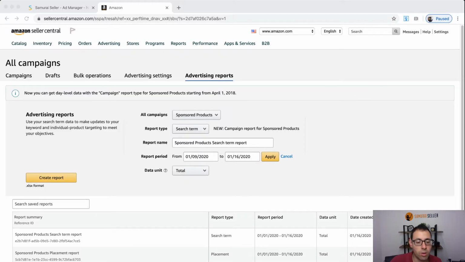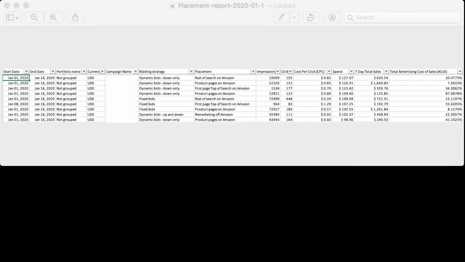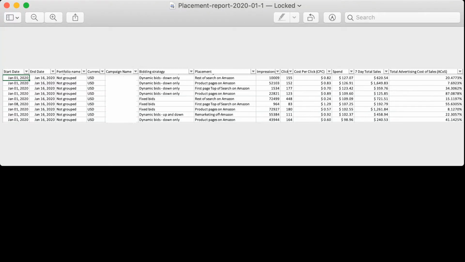Now we're going to go to the next report that's actually useful. It's called the placement report. And this you can see in Seller Central on a certain tab, but you have to go into each campaign, which is kind of a pain. So instead here, we're just going to show you some dates. Okay, the name of the campaign, which I blocked out.